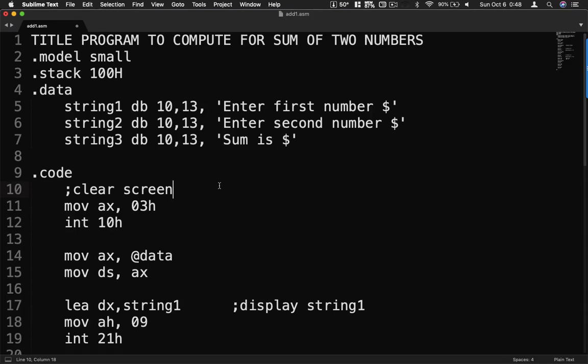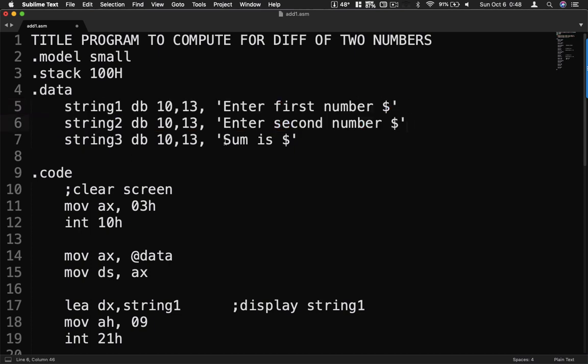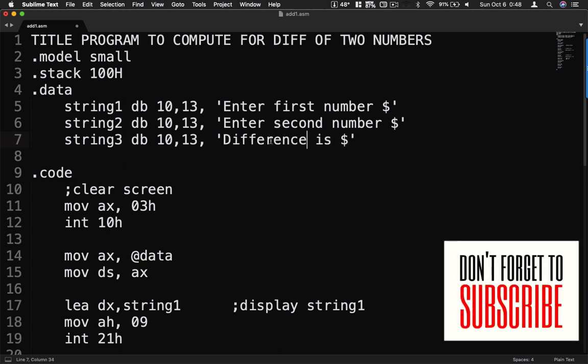In this video, I'm going to demonstrate how we solve for the difference of two numbers. I have here the program that solves for the sum of two numbers, the one that we created last time. Now we're going to modify some of the code here. So first thing is, let's change this one. We're going to compute the difference of two numbers. Next, we're still going to use string 1 and string 2 for our first and second number, and then this one here will be the difference, okay?